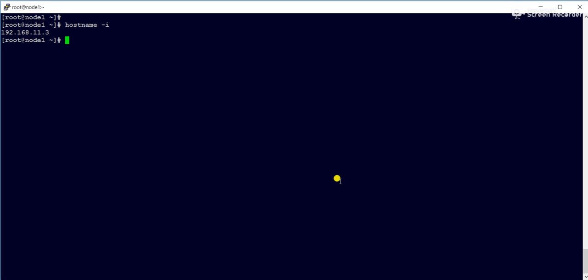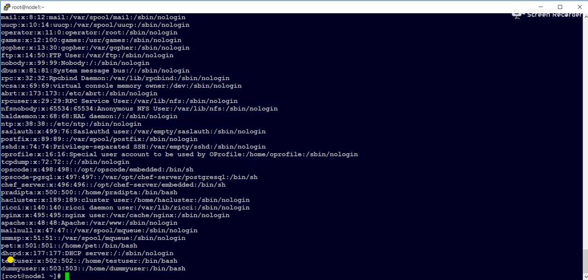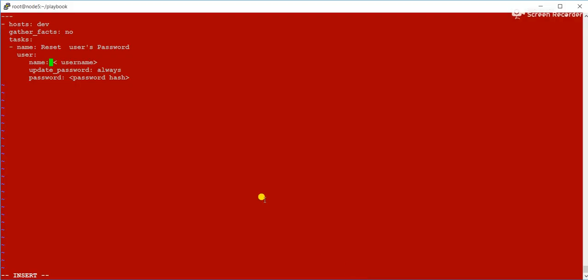In my case, I have created one user called testuser. We'll reset the password of testuser. So I will modify accordingly: testuser, then update_password: always. Update_password always means it will always update the password if they differ. Okay, that's fine. Then this is one more parameter, password.